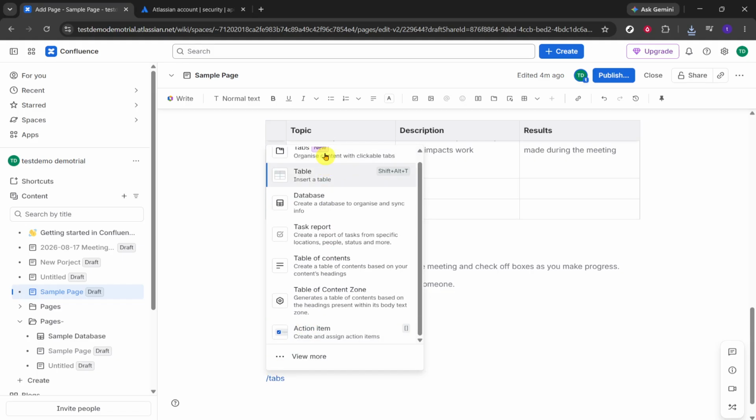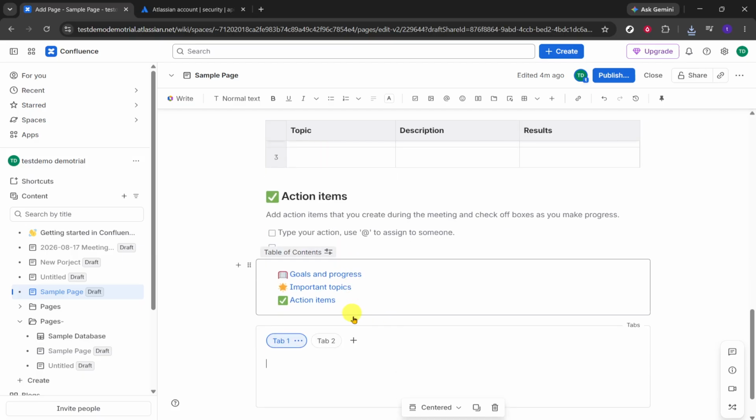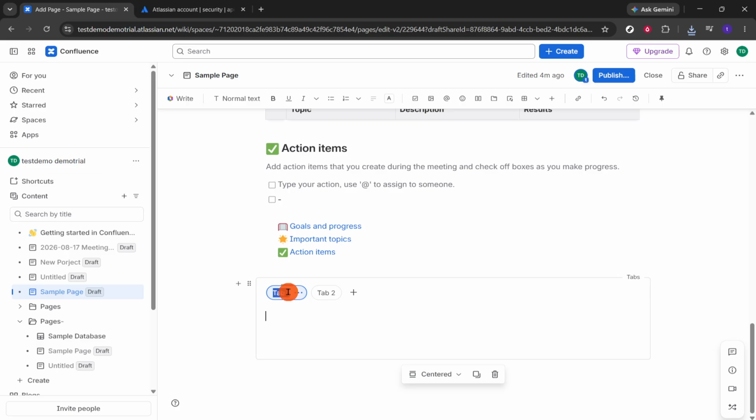From that menu, click on the Tab option. This inserts the tab component directly into the page. If you don't see it immediately, give it a second and make sure your cursor was placed in the editable section before entering the command. The tab element should appear on the page, usually with a default tab name already in place.